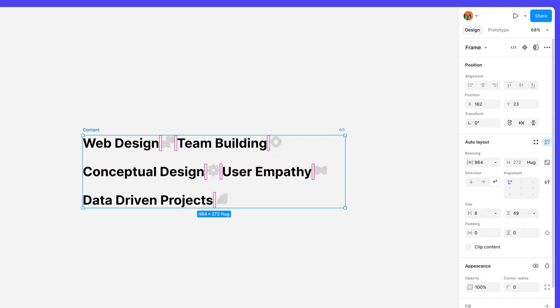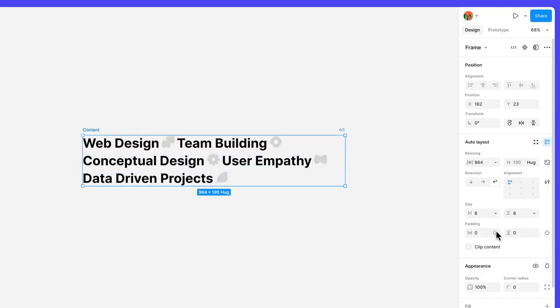Set both gaps to 8, and then set the padding to 0. Finally, set the alignment to Align Left.